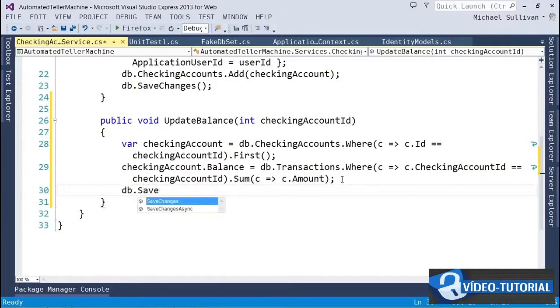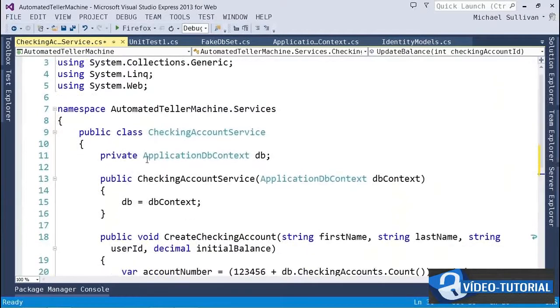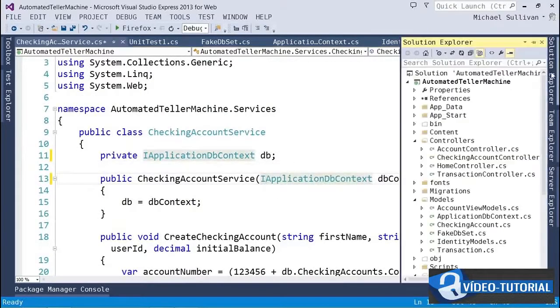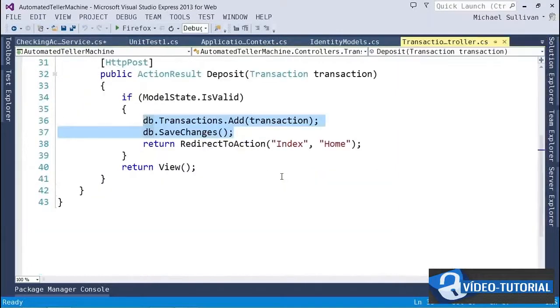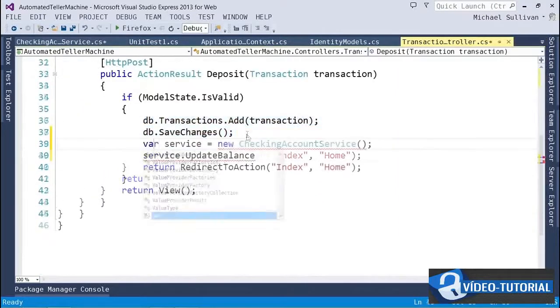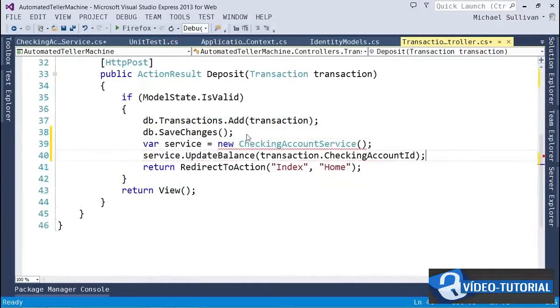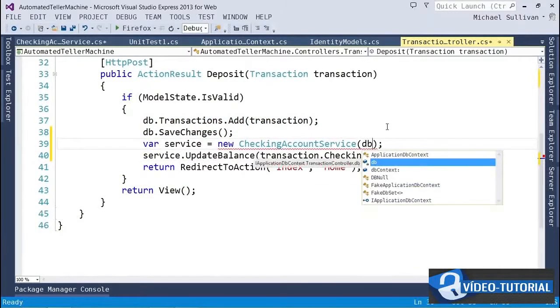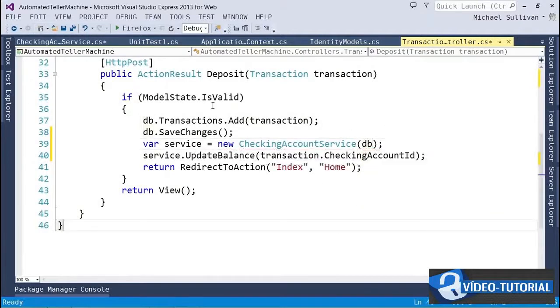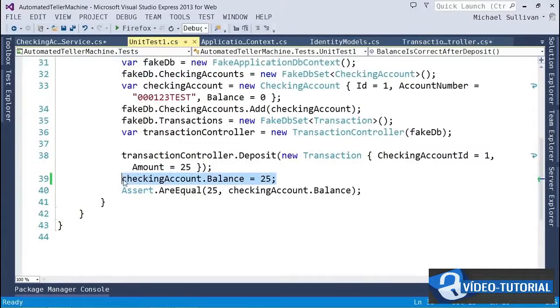Right now, CheckingAccountService doesn't use an IApplicationDbContext, so let's fix that and also change the constructor so that it takes one. And then back in the transaction controller, we can create a new service and call UpdateBalance. And we'll be passing in the checking account ID of this transaction. And let's not forget to pass our DB, whether it's a real DB context or a fake one, to the CheckingAccountService constructor. Back in the test, let's remove this hard-coded balance and run the test again to see if we can get our green test with refactored code.